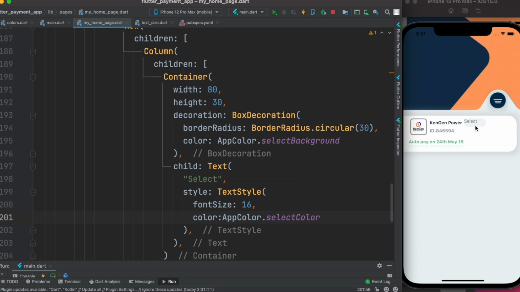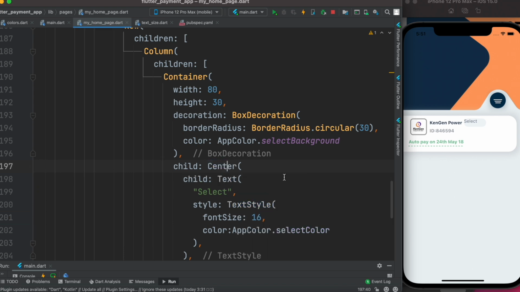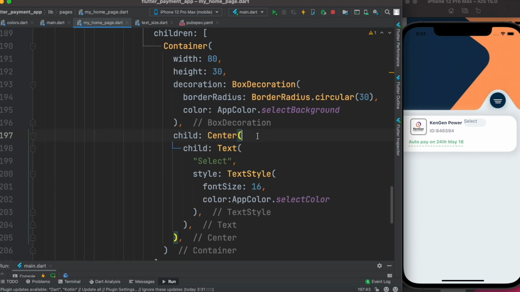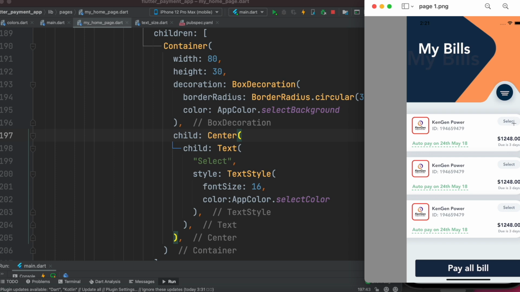Okay, it is there, but not in the middle. So we want to wrap it in the middle. We'll wrap it around a center widget. Now it is wrapped around the center widget. Let's save it and see the result. Okay, perfect. So it's already looking like this, but now it's at the end, right?